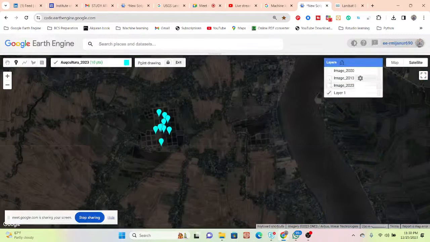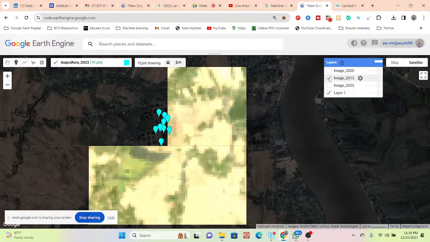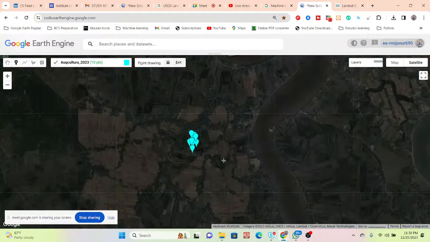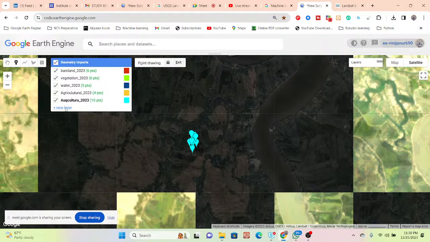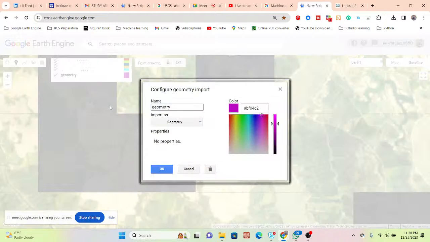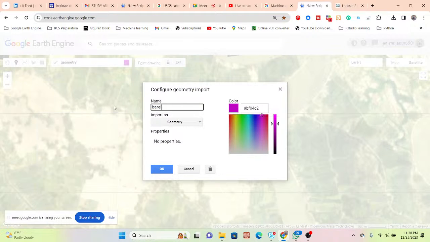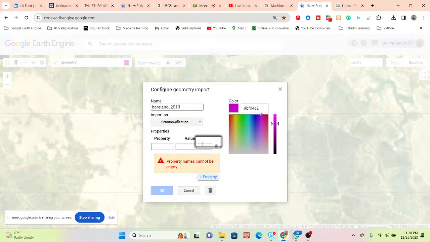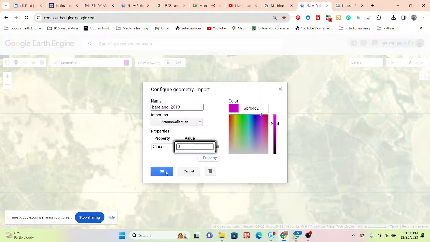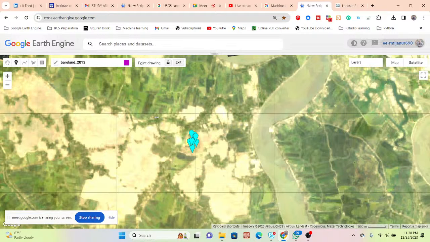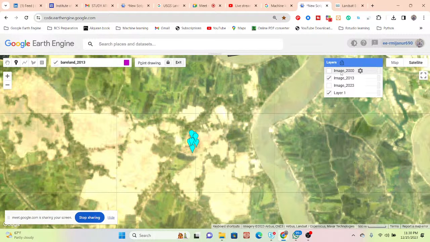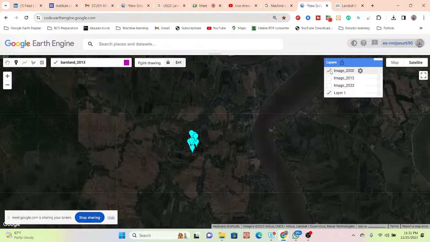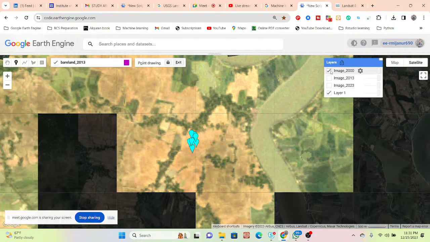Simply uncheck it and open the 2013. Okay, so this time for the 2013, suppose I take this barren land. So simply click here and then put first of all barren land 2013. Same feature collection, property will be the same, class, and set the value to 0. Then simply take this training sample for that. Do the same thing also for 2000. Just open the 2000 and also take the training sample for 2000.